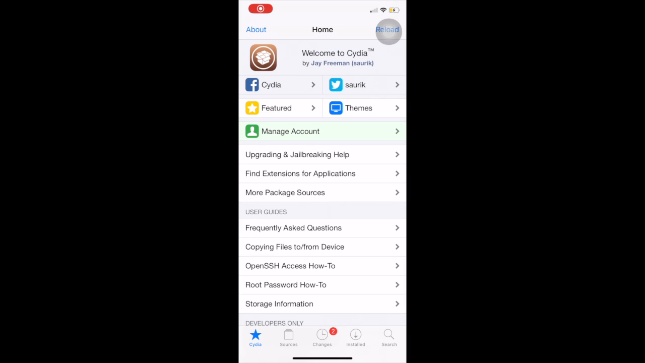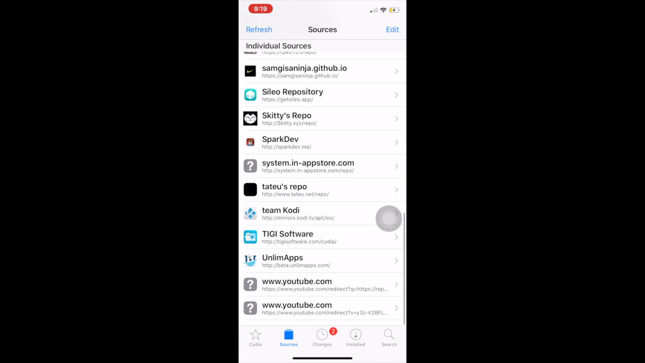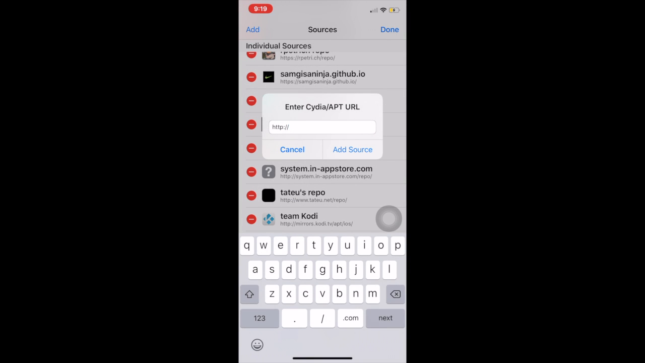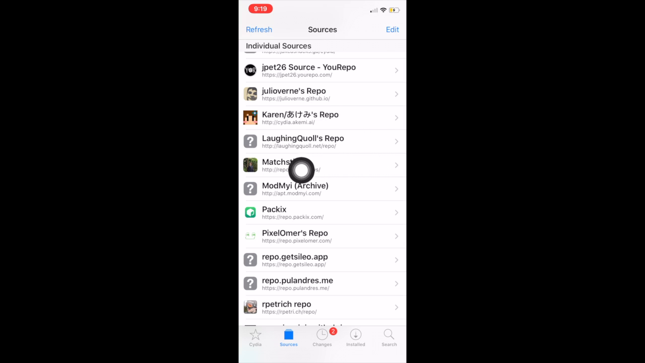Once you're in a jailbroken state, find Cydia and click on Sources at the bottom. Then click on Edit, Add, and then you want to add repo.incendo.ws. The link to that will be in the description below. Now, once the repo has added, you want to click on this repo right here.